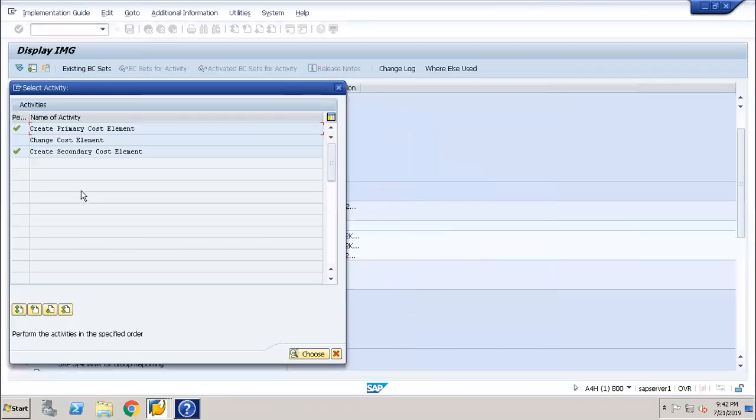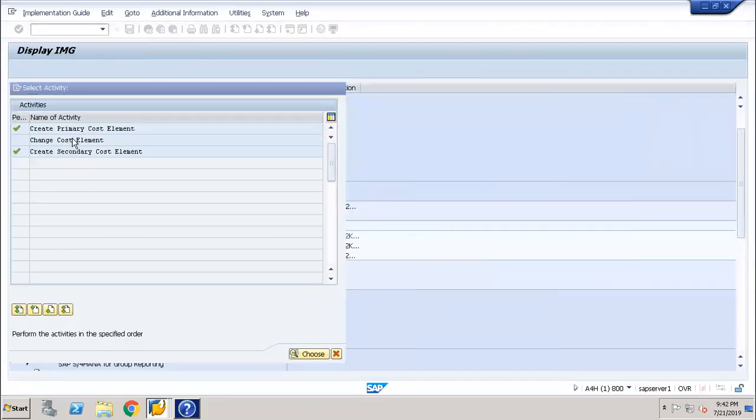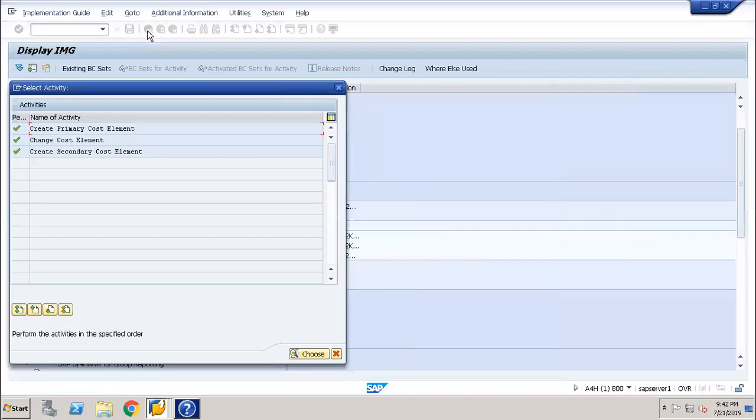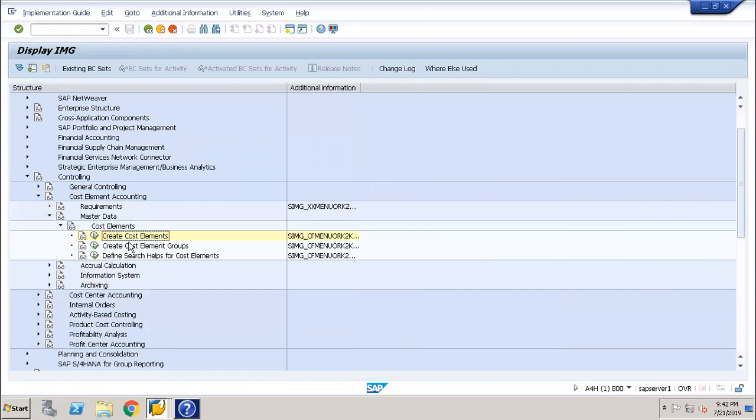Back, change cost element. Again, it is going into this thing. That's fine. I mean, this is again the standard. ECC also happens the same thing. The only difference here is the secondary cost element. Close it. Okay, this is for cost elements.